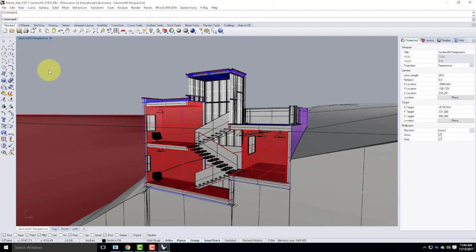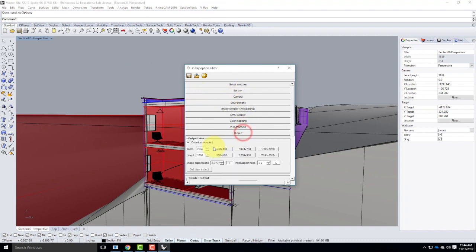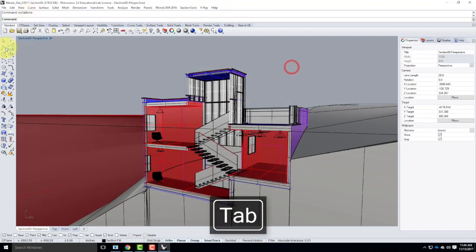So just to make sure that it's working, remember I want to go into my V-Ray options and make the output small. So I don't need a large output. I'll go back to a nice small output. And then we'll go ahead and render and give it a shot.